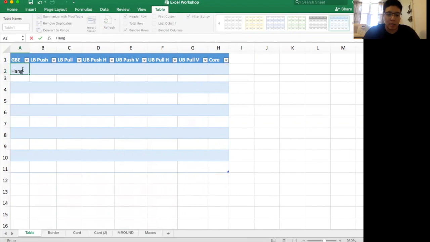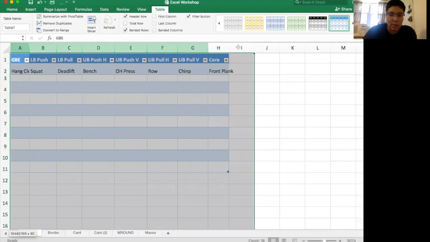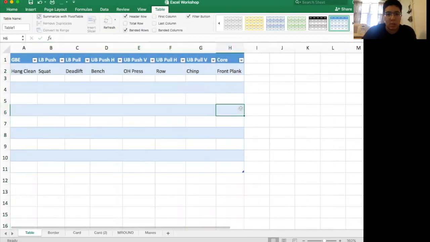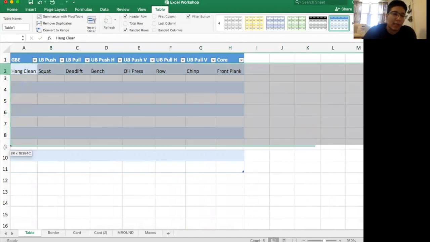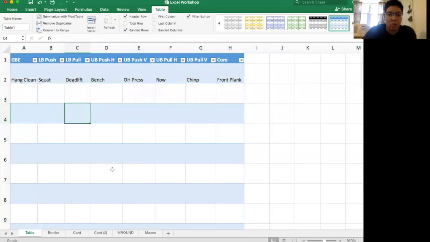So for example, if I said hang clean here, lower body push is a squat, lower body pull, deadlift, bench, overhead press, I don't know, row, chin up, front plank. Again, all these have different text lengths, so we can quickly adjust our columns that way. Very similar with the rows. If I highlight all the rows I want to manipulate and drag one of them out, they'll all drag out to that same size.